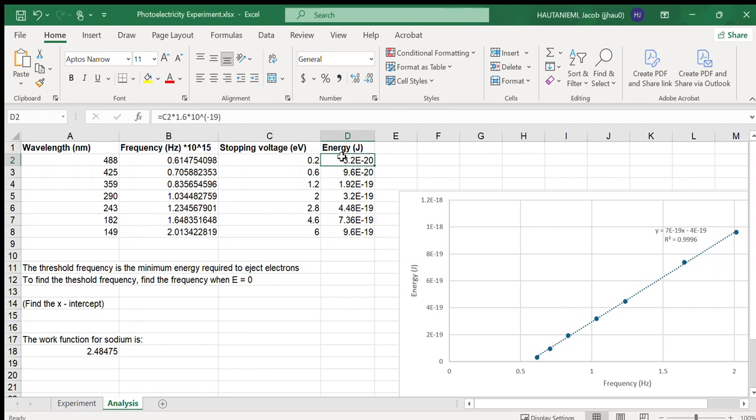To convert that into joules, I'm just going to be multiplying by the charge of an electron. So here we have those electron volts. That's what we recorded in our table. To convert to joules, you just have to get rid of that electron part. So you multiply by the charge of an electron, 1.6 times 10 to the negative 19. Okay, and you're going to get a little table like this.